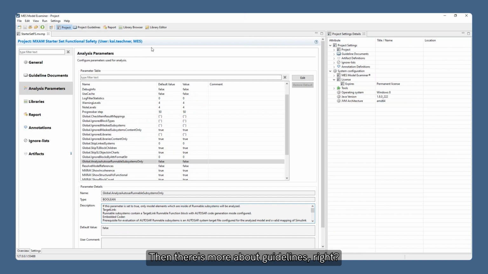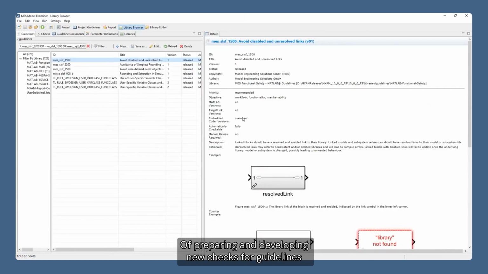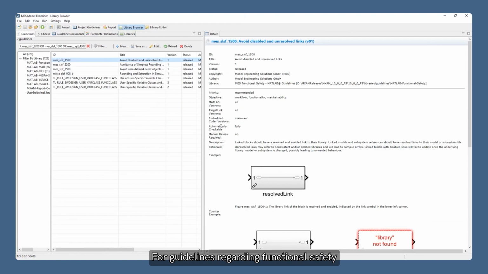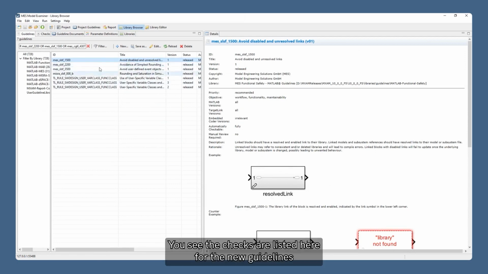And then there's more about guidelines, right? So let's have a look there. Yeah, sure. So we have the continuing theme of preparing and developing new checks for guidelines. Now with this release, we are in the topic of functional safety. As we at MES are experts on the topic of functional safety, with this release we have several more checks for guidelines regarding functional safety. So you see them listed here, the new checks for the guidelines.